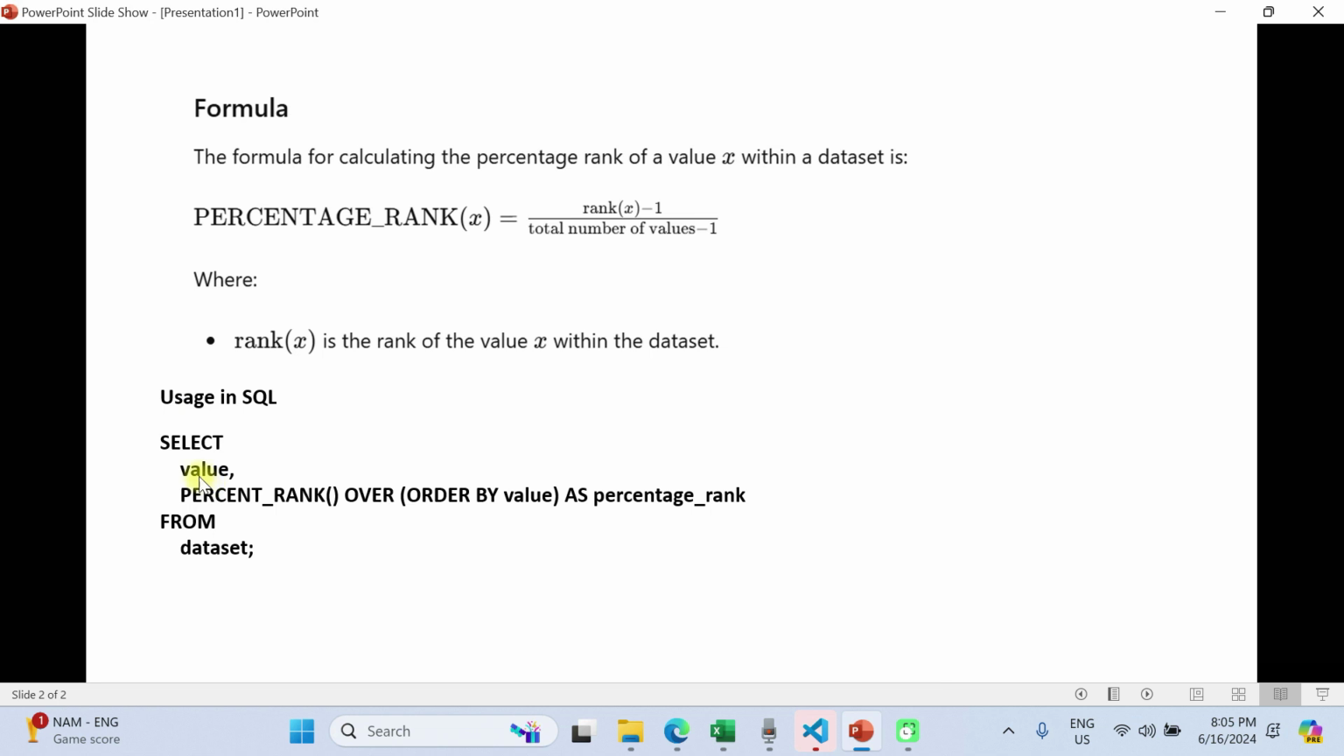SQL syntax is very simple. You can define here select, then you can select column names as you wish, then PERCENT_RANK open bracket close bracket OVER, then you can also define a partition by clause, then order by clause in ascending order, as well as an alias name, from your table. Okay, now let's understand with practical.